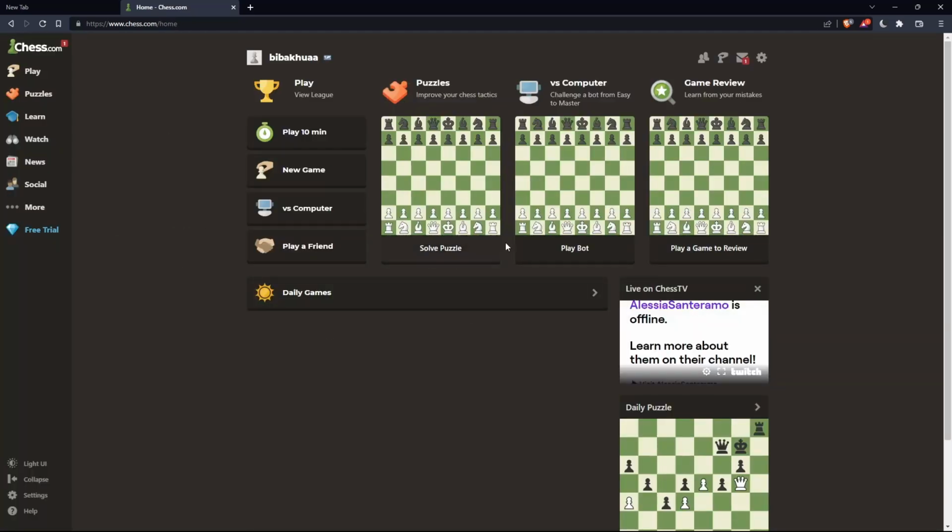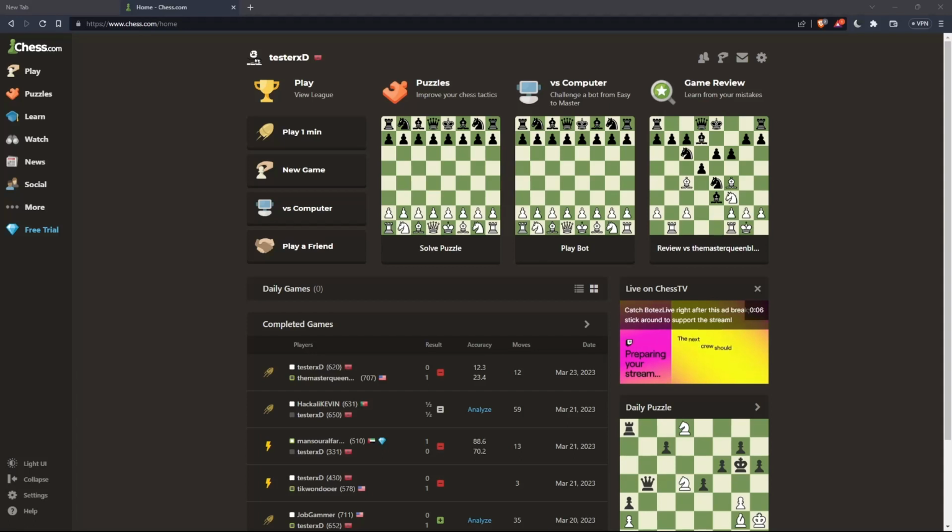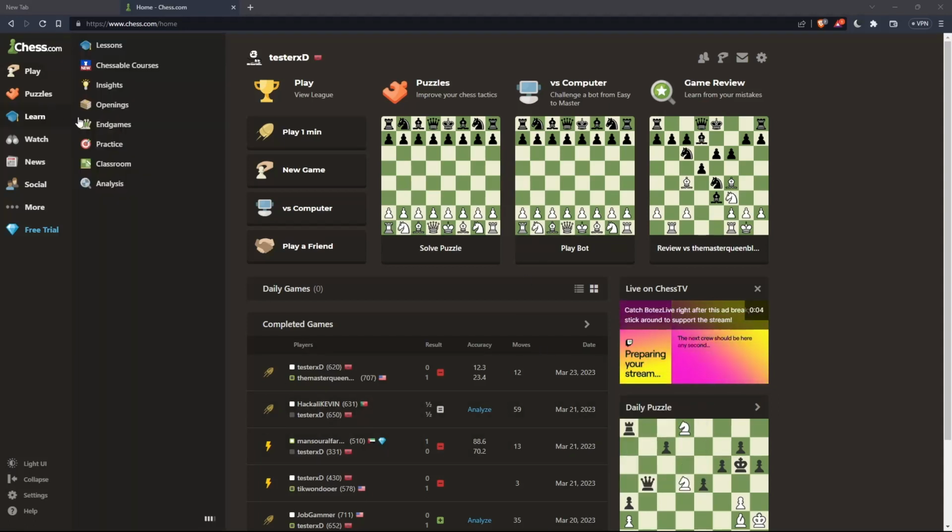So once you're logged into your account or you just created your account, you'll find yourself here in this home screen or the main screen of chess.com. So as we said in the beginning of this tutorial, we would like to play the Four Knights game opening on chess.com. And of course, if you want to do that, let's just get into an analysis board first of all.